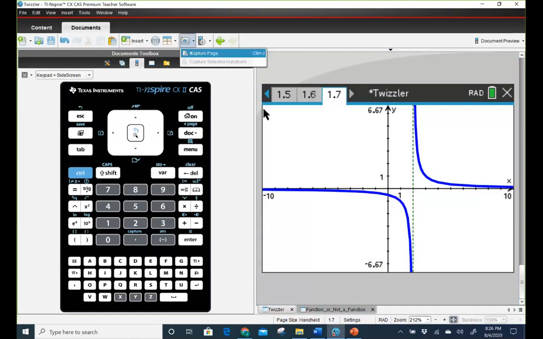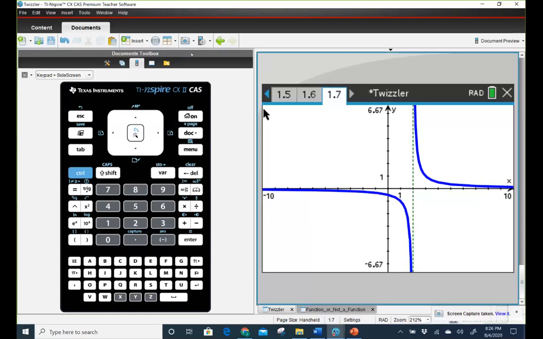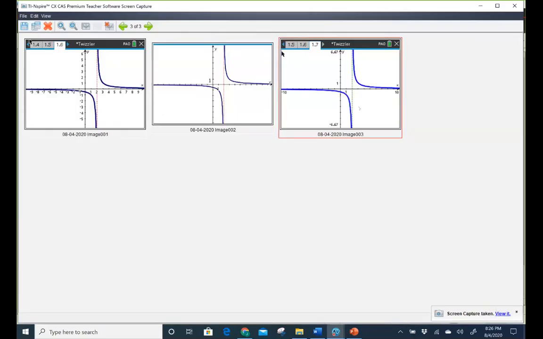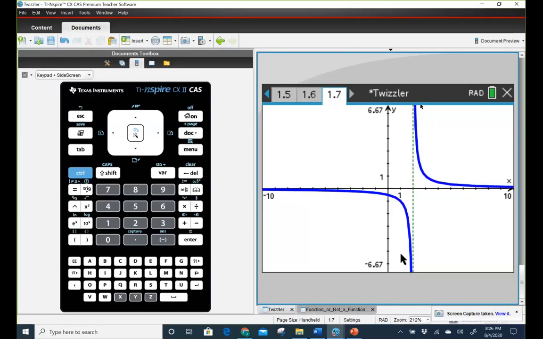You click on Capture Page. And down here at the bottom, you can view it. And over here, you can see the image that I just did. Okay? And then you can just copy and paste that back into your Word document or whatever document you're working on. So don't forget that you can do screenshots to make your quizzes and activities and things like that.